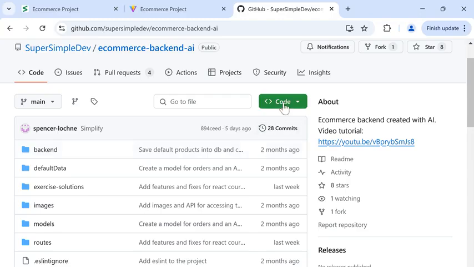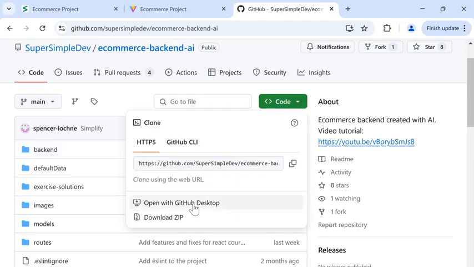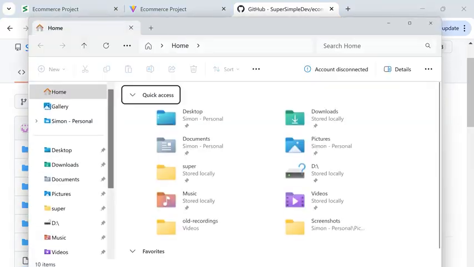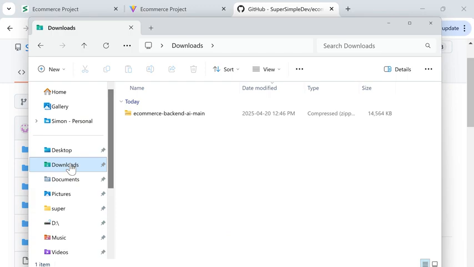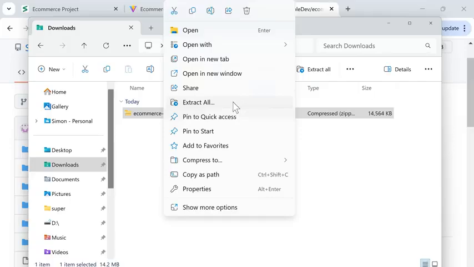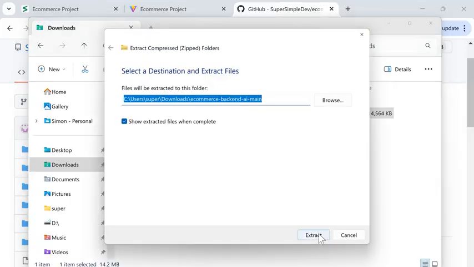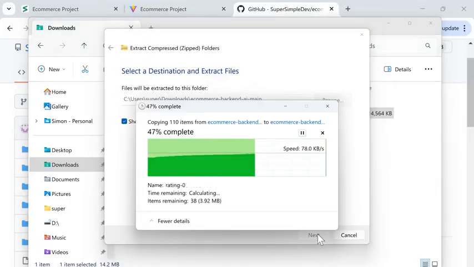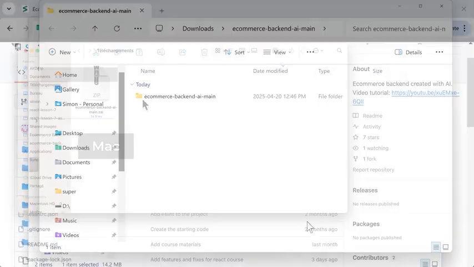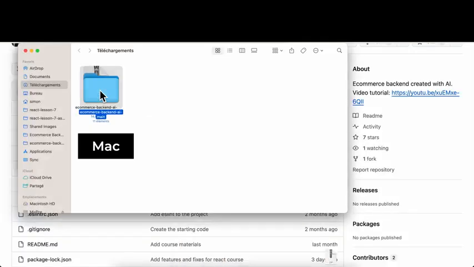So we're going to click this code button here, and we'll click download zip. Once that finishes downloading, we're going to open the downloads folder. So for me, it's right here. And then we're going to unzip this. On Windows, we're going to right-click the file and then click extract all. And on Mac, you can just double-click the zip file.